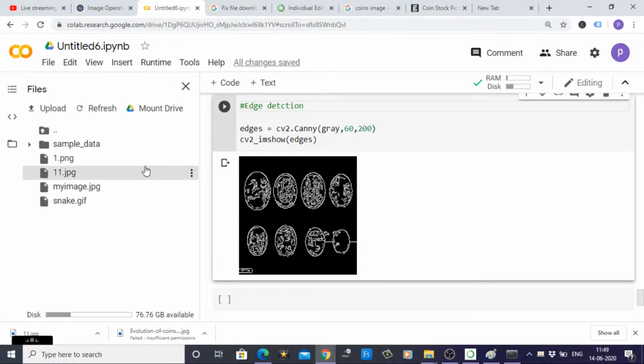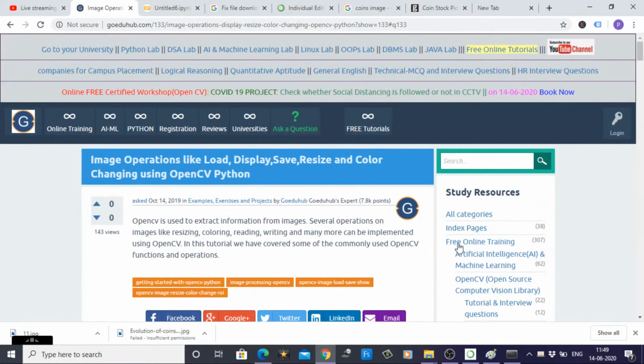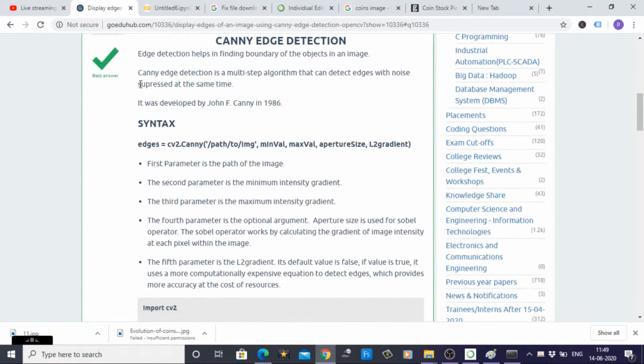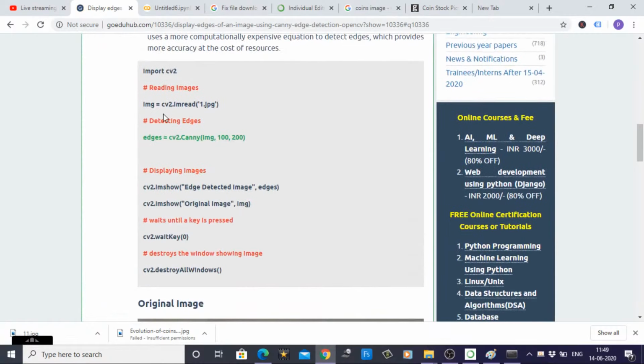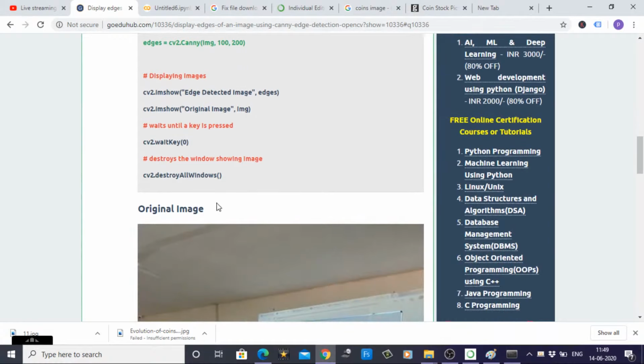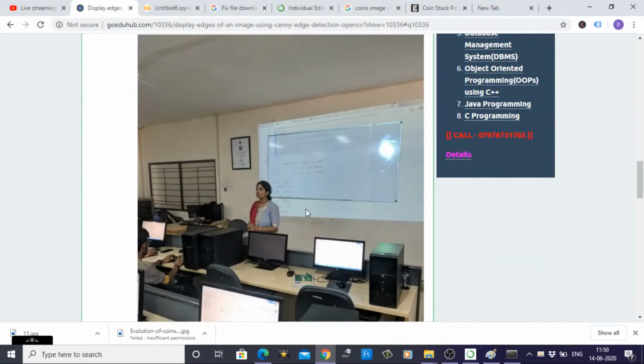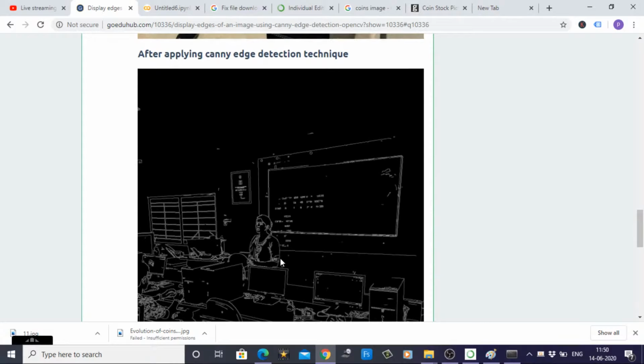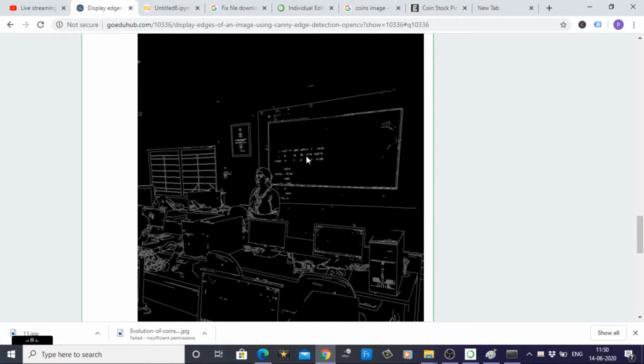So next thing I'm going to do is apply the thresholding method. Here I have checked only the edges. In the GoEdu hub, some people are asking, ma'am, please take another image. I'll show you the Canny edge detector, and you can see the description of the Canny edge detector. This is the code part, which I have sent you. This is one of my classroom images, and you can see we have applied the Canny edge detector over this image, and these are the boundaries it got.